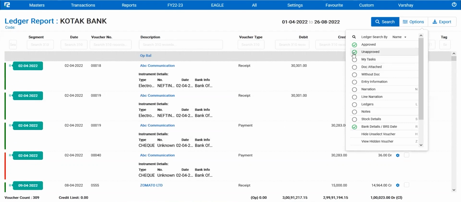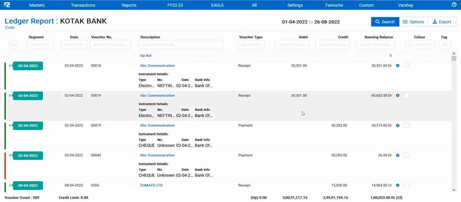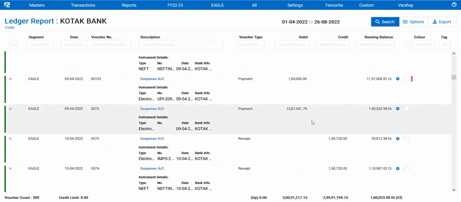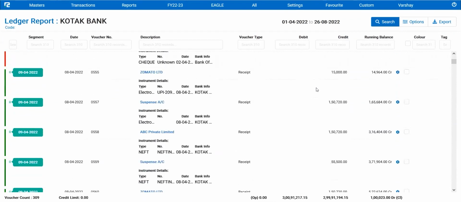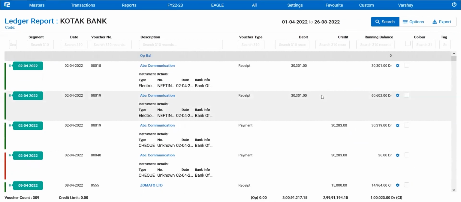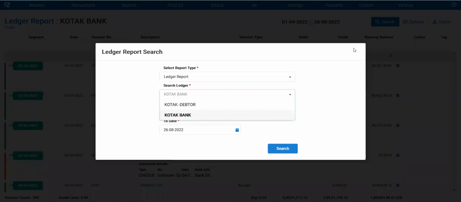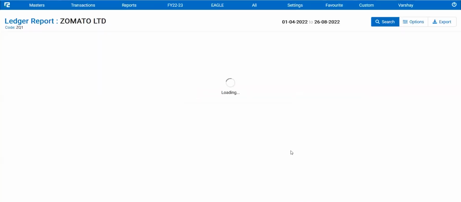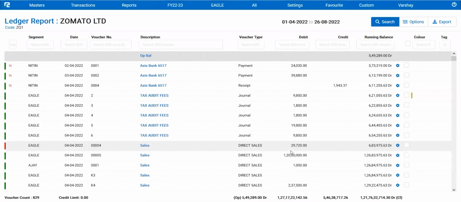And if I want to select approved or unapproved transactions, all the details will reflect as per my convenience, just upon a click of a button. In my regular ledger search, I used to find one ledger field to search. Now, what if I want to switch to a different ledger report? How do I do that? I'll simply click on search, select Zomato, click on search, and automatically this transaction will reflect over here.